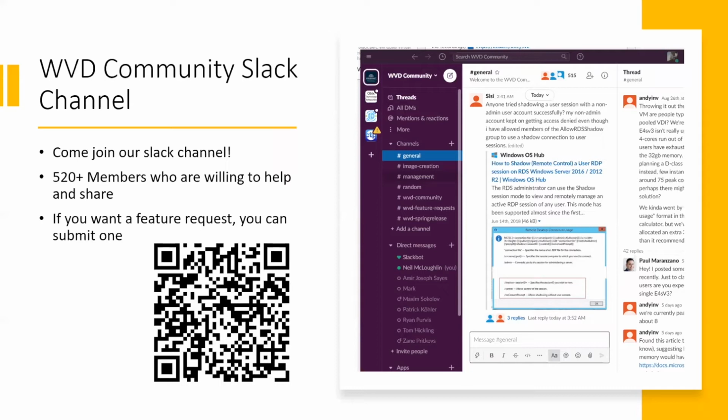We got people from Microsoft like Tom Hickling. And we even got our very own request feature channel. So if you want to provide some feedback straight to the product team, you can just send it into the Slack channel. So feel free to join our Slack community. You can simply do that by scanning the QR code and sign up. So we will see you there.